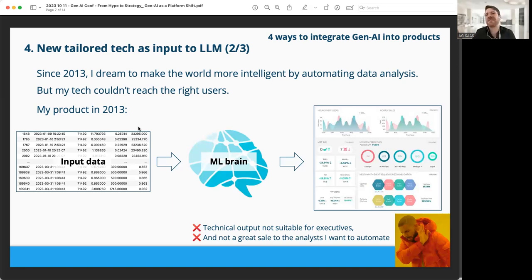At the time, it was more like a tool for analysts, but it was not a great sale to the analyst, because the very idea of my product was to say, hey, algorithms are doing a better job than you. But still, analyst, you need to be involved in using this product, because we need you to translate the final output into a meaningful report in plain English for the decision makers. So it didn't work that well. It achieved some success, but limited.